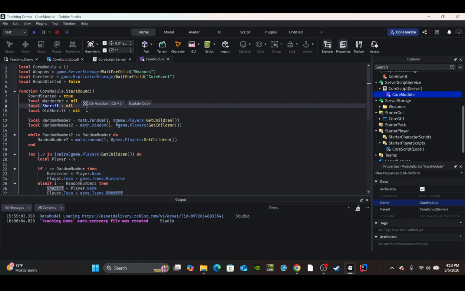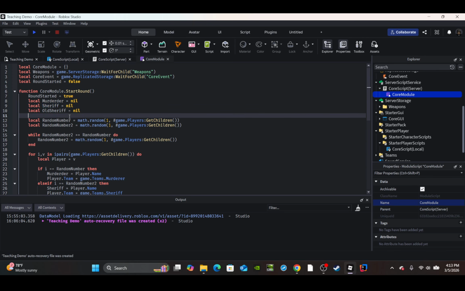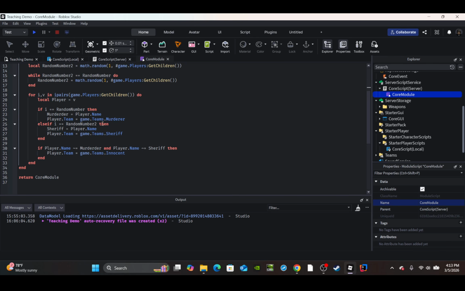Now, the reason we're doing this with sheriff and not murderer is because you can transfer ownership of the gun to other people. Like if the sheriff dies, then another person can pick up the gun and become the sheriff. So that's why we need to keep track of who the current sheriff is. When the murderer dies, it's just over. There's no transferring or anything like that.